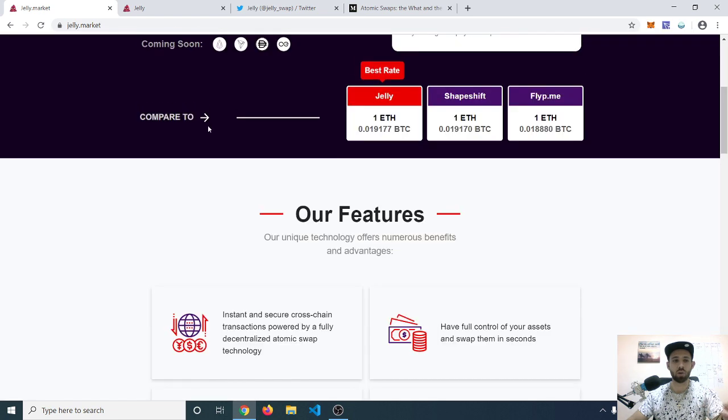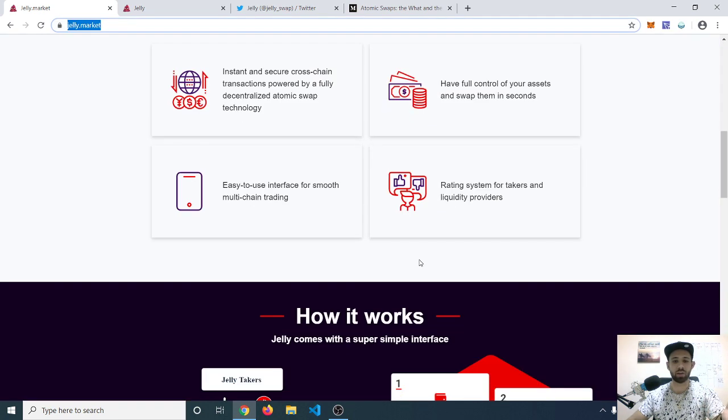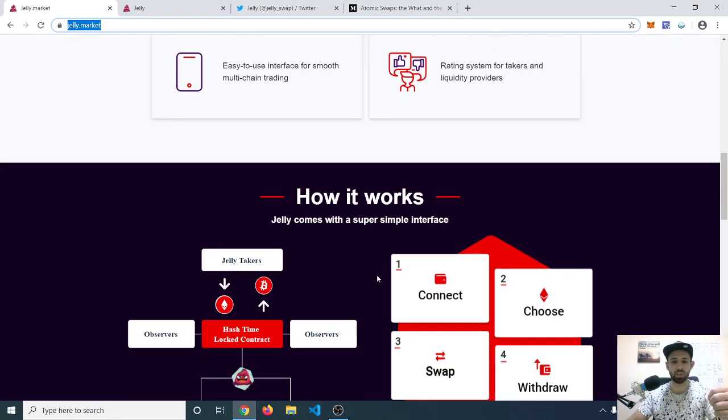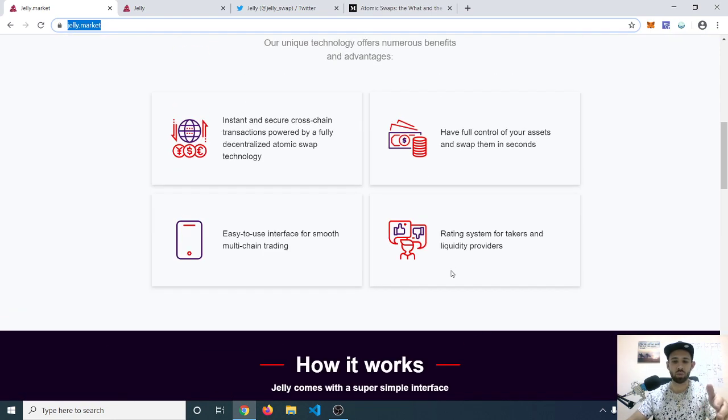You can go to our website, which is jelly.market, and you can see that now we are supporting BTC and ETH, and soon we will support Eternity, DAI, Wrapped BTC, and other currencies. You can check how it works.